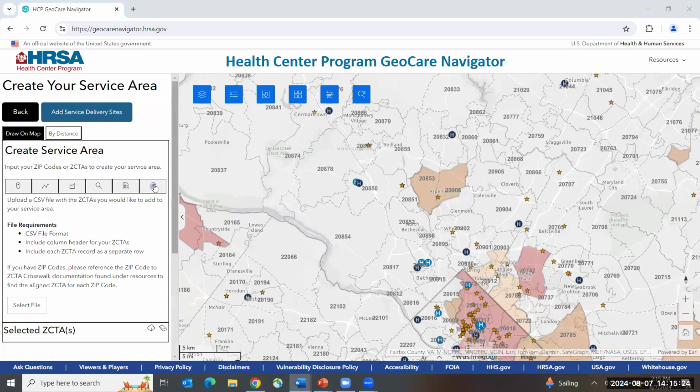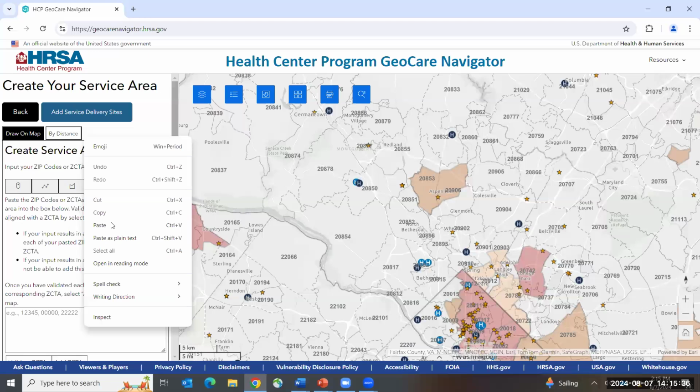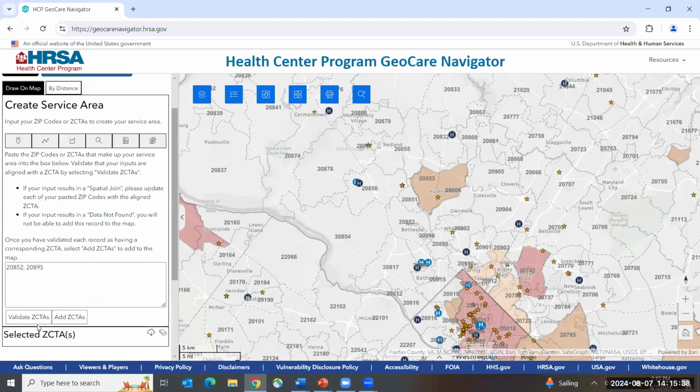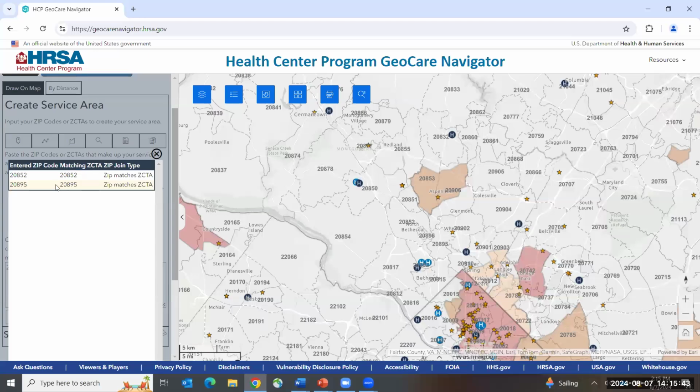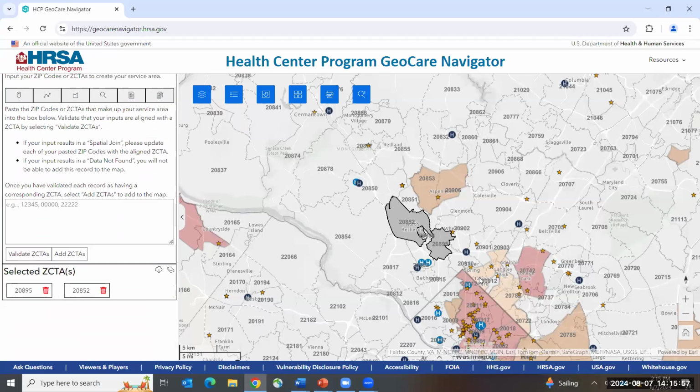Finally, we also have copy and paste. If you had a list of ZICTAs, you could copy and paste them directly into the tool. We do ask that those be separated by a comma. So I'll go ahead and paste. You'll see that I've got two ZICTAs. If I hit validate ZICTAs, it will make sure that those match a zip code and vice versa. If you're working off zip codes, it'll make sure it's got a matching ZICTA, and it'll alert you that it'll either match or won't match. Then I can click add, and my two zip codes and ZICTAs are there.